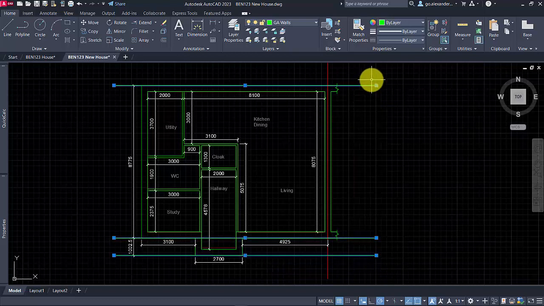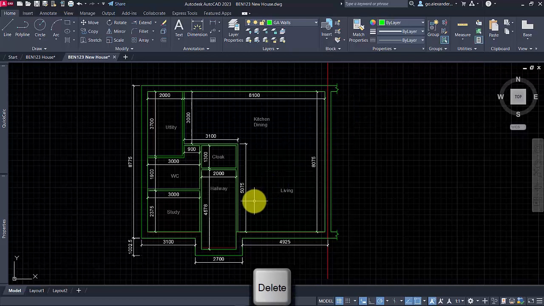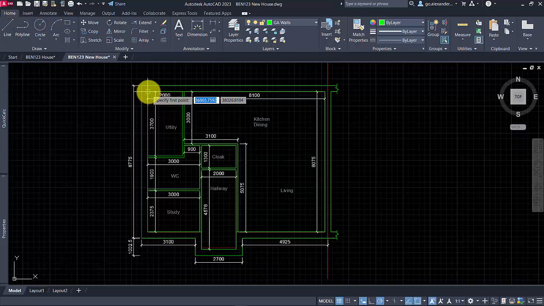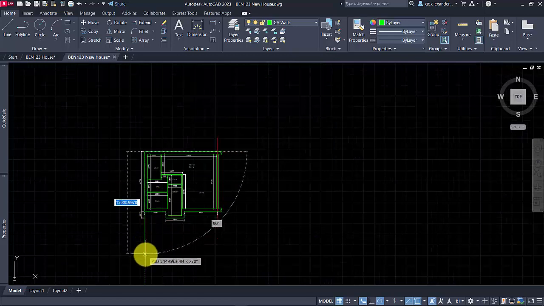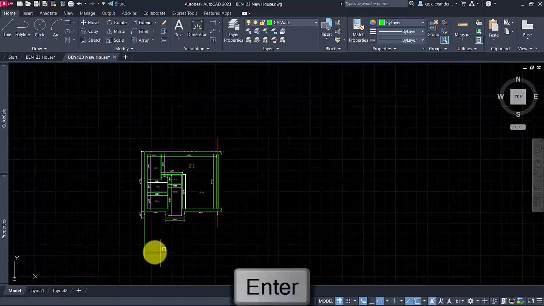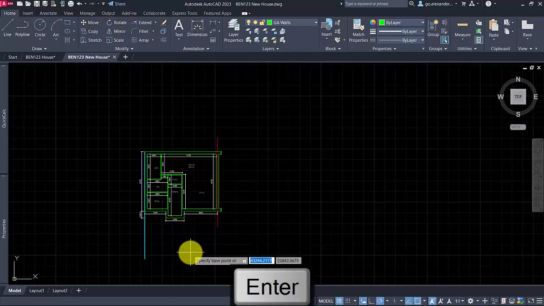The next aspect then is the dimensions in the other direction. So rather than 3100, we want a dimension here of 3150. So again, we'll draw a temporary line here and just move that up.